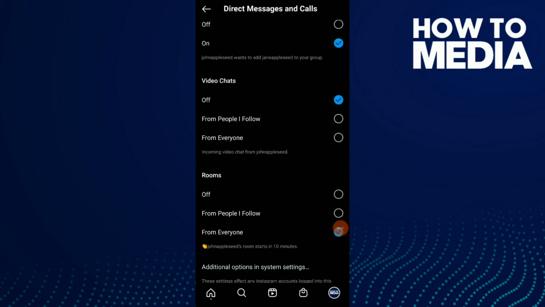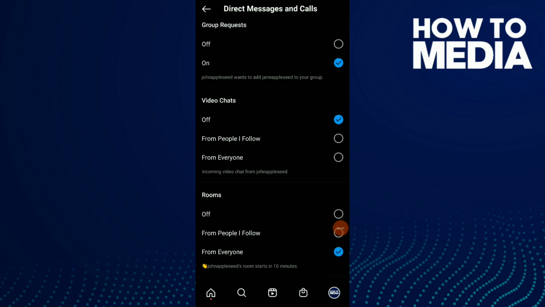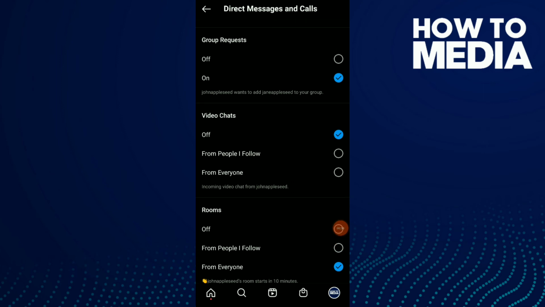Now you can choose if you want to turn it off, or just from people you follow, or from everyone. I choose to turn off video chat notifications.